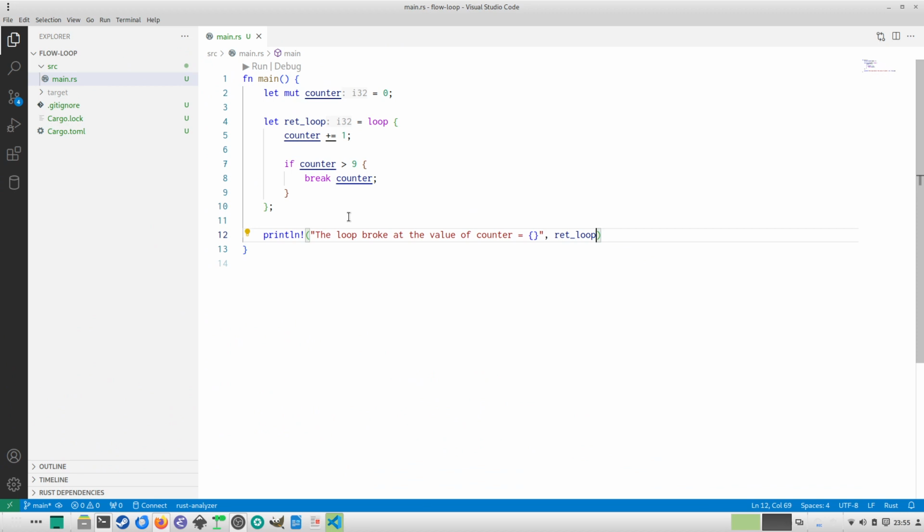So we have seen three things till now. One is loop, then how you nest it, how you break out of it with labels, and the return value of the loop. Then there are other kinds of loop also, for example, while loop.